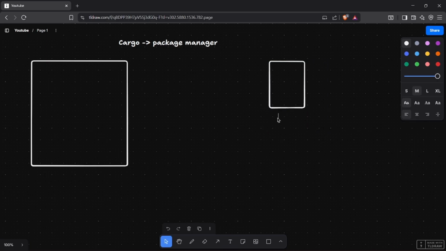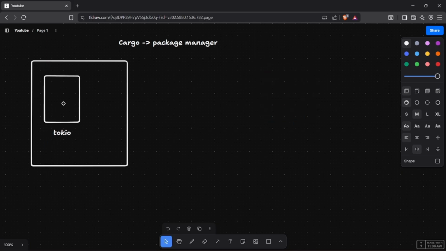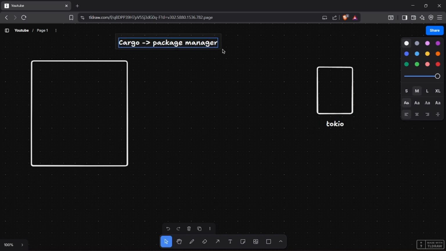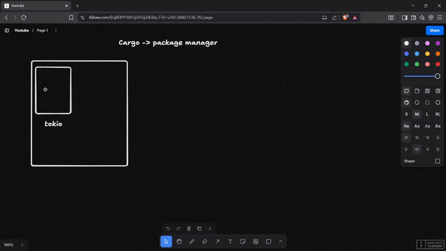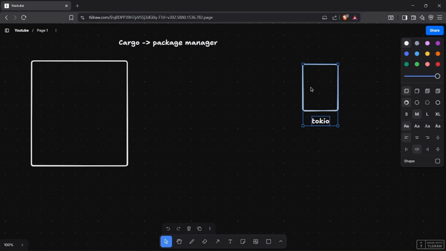Suppose, let's say, there is a famous crate in Rust called Tokio. Now, I want this Tokio in my system, in my project. So, Cargo will help me to bring this Tokio into my program. Okay, that's it. That is the main thing that Cargo does. But Cargo is way more important than package managers in other languages.